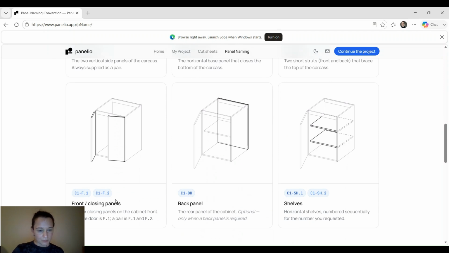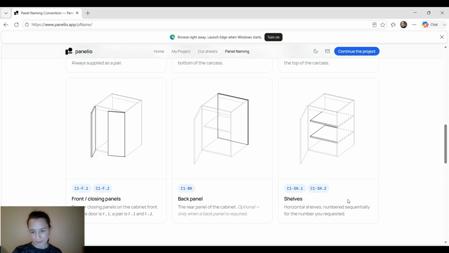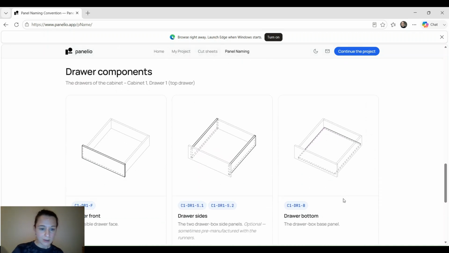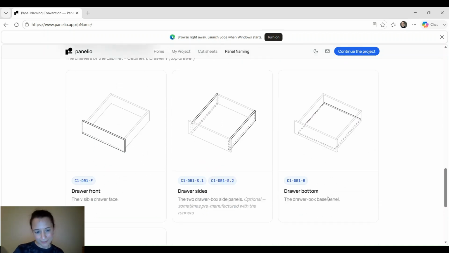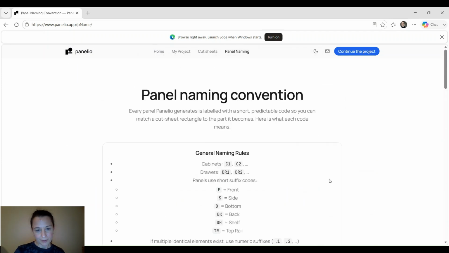Front closing panels, if we have only one, it's going to be C1, F1. And if we have 2, C1, F2. Back panel is C1, BK, if we have it. Shelves is C1 shelf SH1, SH2, or SH3 if we have 3. Now, drawer components, I'm going to go back to drawers. So let's go back to continue the project.